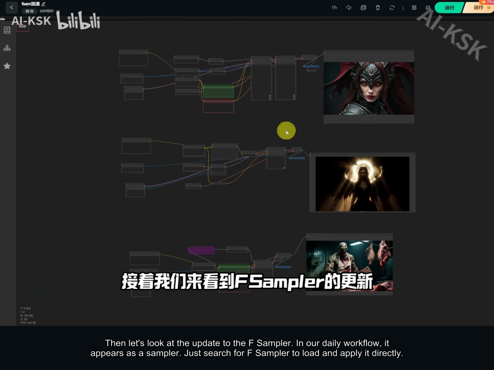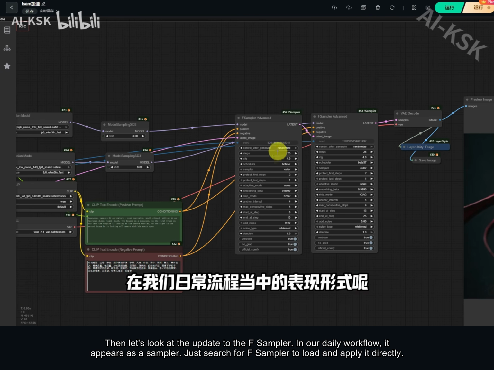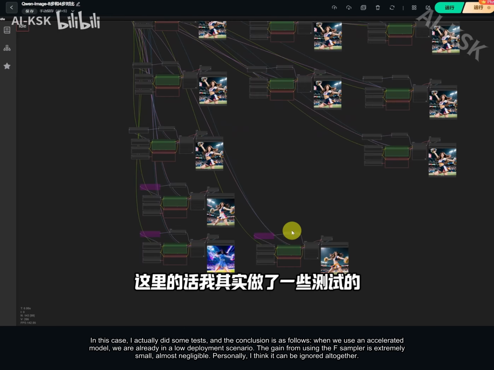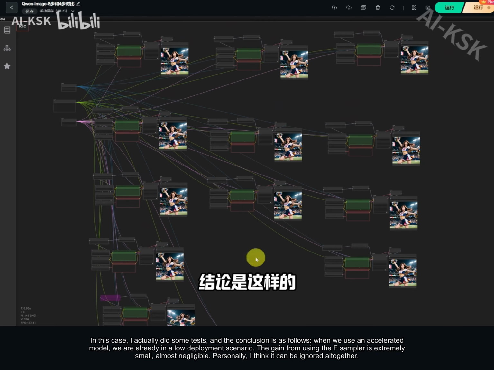Then let's look at the update to the FSampler. In our daily workflow, it appears as a sampler. Just search for FSampler to load and apply it directly. In this case, I actually did some tests, and the conclusion is as follows. When we use an accelerated model, we are already in a low step scenario. The gain from using the FSampler is extremely small, almost negligible. Personally, I think it can be ignored altogether.